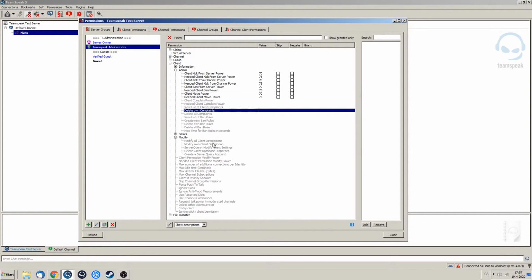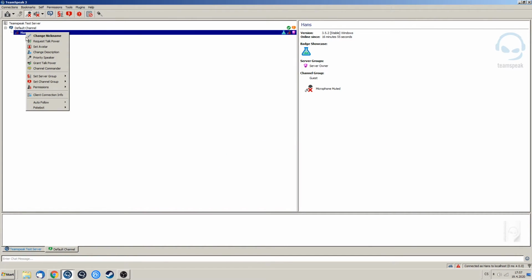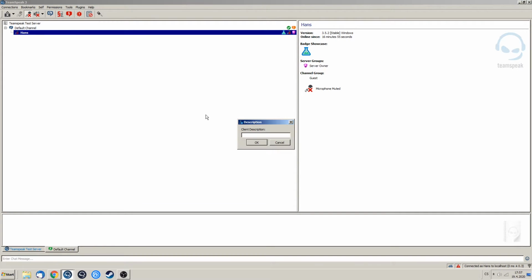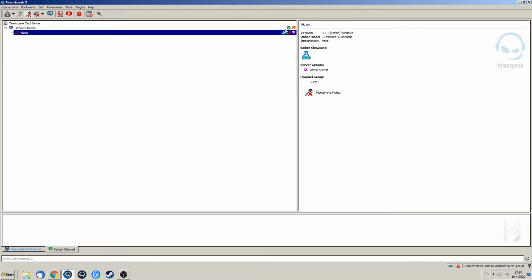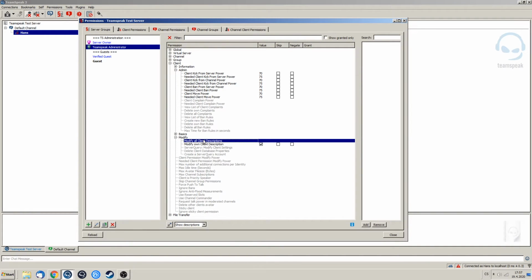Next up, we have some modifying. So modify all client description, modifying all. You can do modify all. This basically does nothing except change description, and you can change your description. My description says Hans. That's pretty much it. And modify all client description basically lets you modify descriptions of other people on TeamSpeak.